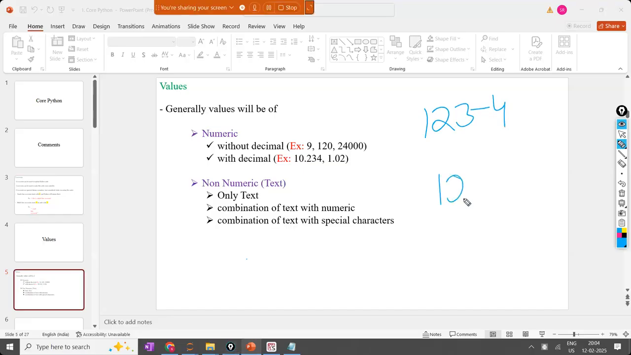Sir, 123.4, then it is considered numerical data. The dot is considered part of numerical data. We call it 123.4. It is not called 123-4. How will you spell this one? So this will be considered numerical data.